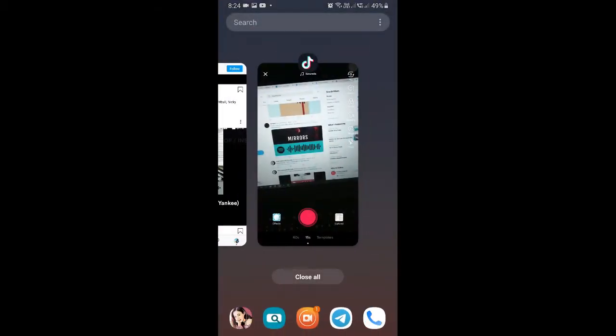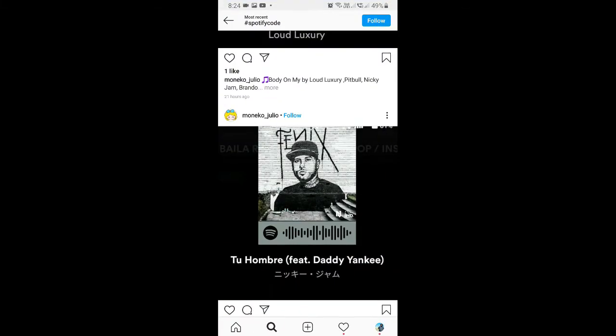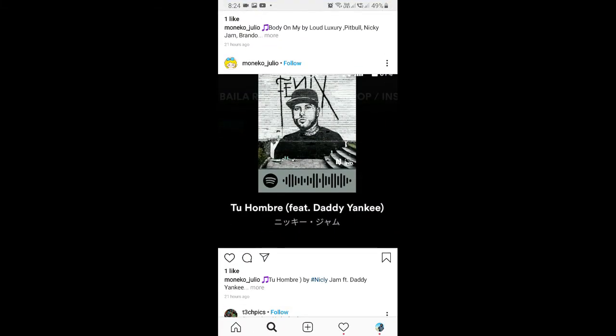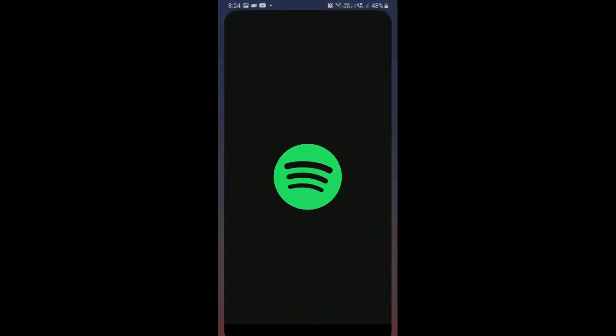Now let's close this and go to Instagram. This is my Instagram handle. Here I can see this Spotify code. If I want to scan this code, what do I have to do? I have to take a screenshot. Okay, the screenshot is saved to my camera roll. Now I'll go to Spotify. Where is my Spotify? Yep.